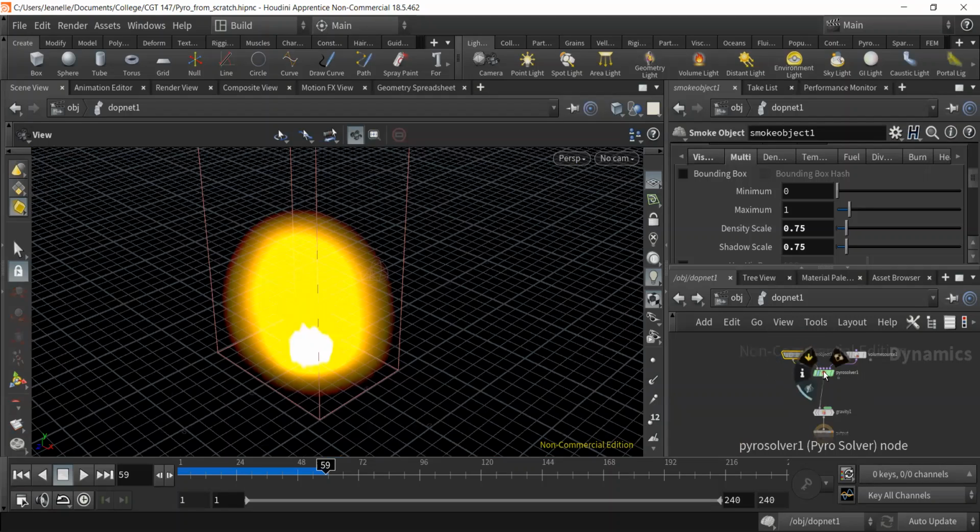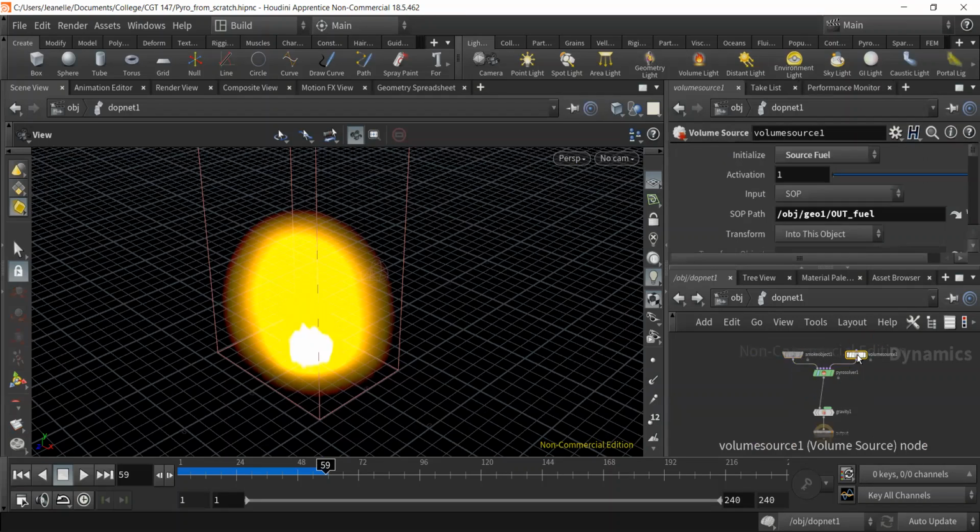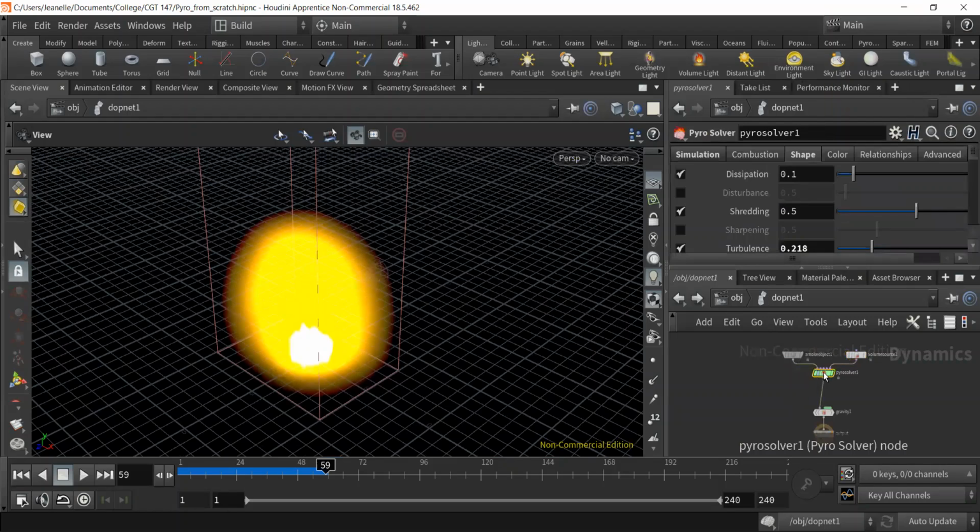So this is then connected to a Pyro solver along with a volume source, and this is how we reference that fuel source. So here, as we can see, that SOP path is OUT_FUEL, and we tell it that this is our source fuel. So we put the smoke object and this volume source that's referencing our OUT_FUEL into a Pyro solver, and this is where essentially all the magic happens pretty much.